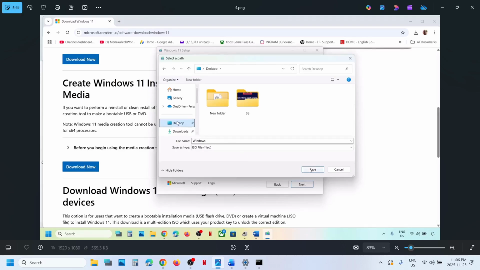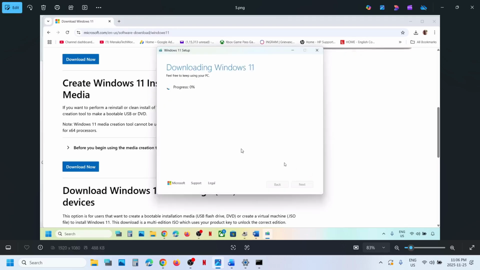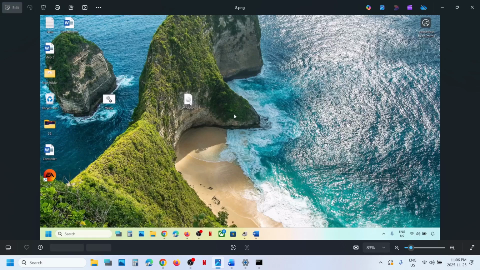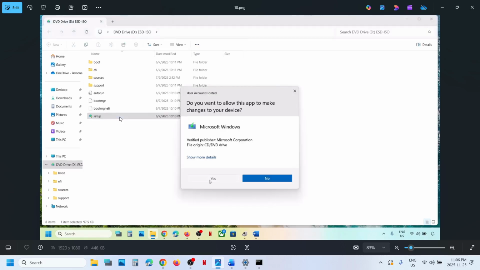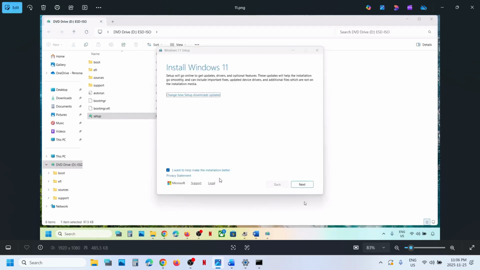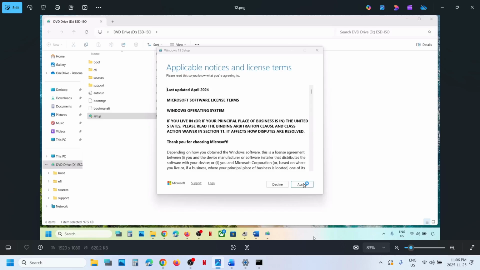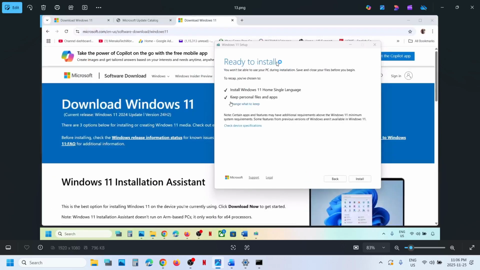You can save it to desktop, save, and then let the download complete. This process will take some time, and once the download is complete, click on finish over here, and then let this close automatically. It will take a few seconds or maybe a minute to close. Once closed, go to desktop, make a double click on the Windows ISO file, and then make a double click on the setup file, click on yes to allow, click on next, click on accept over here, and then here you can see ready to install.